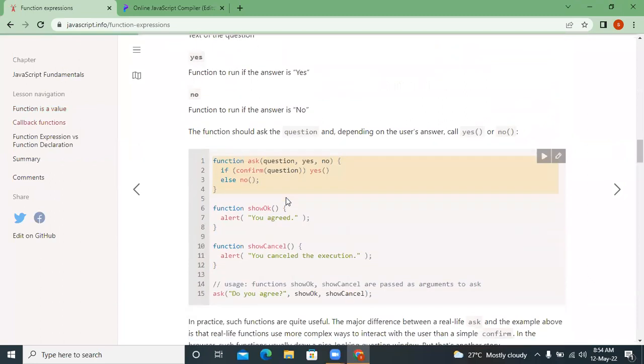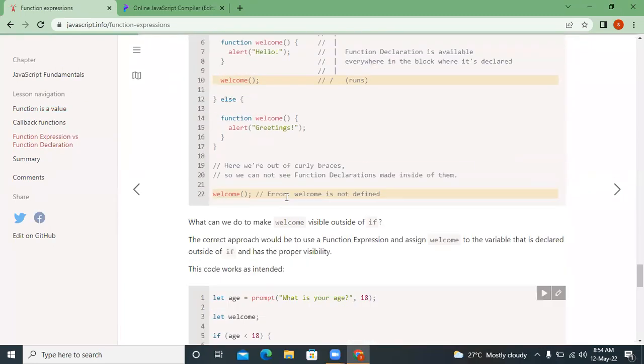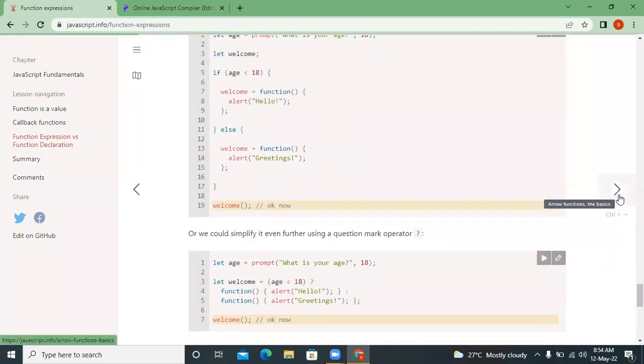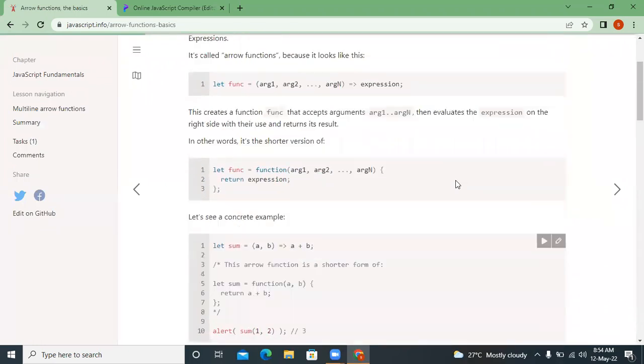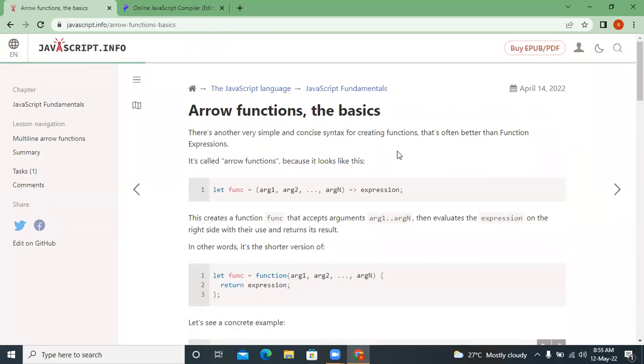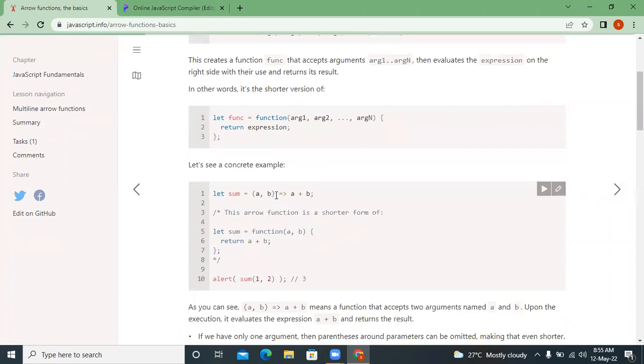Okay, callback functions I won't tell now, it will be too much information. Arrow functions we don't learn as of now, and we don't use them in service now. If you are interested, you can go through these. But arrow functions are a little bit advanced and we don't use them in service now as well.